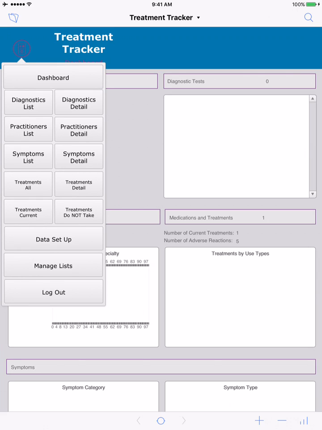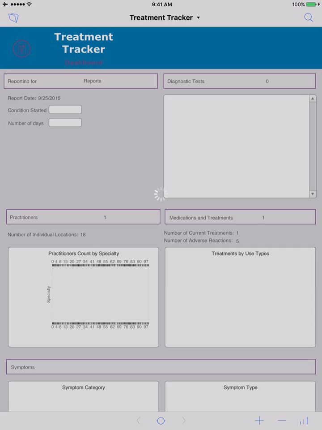The default screen is always this dashboard. You can either use the dashboard button or simply click the white treatment tracker text at the top of each screen to help you get back to this dashboard screen.